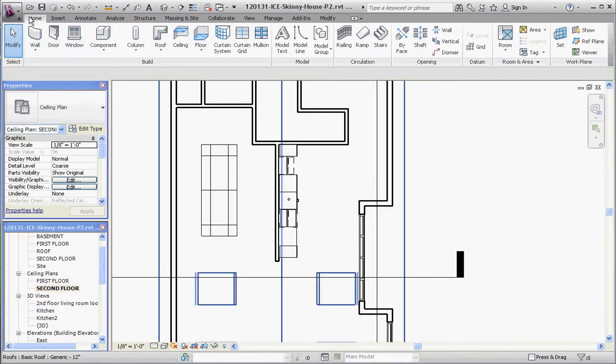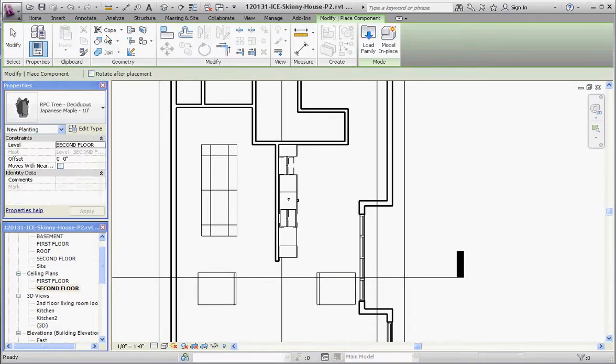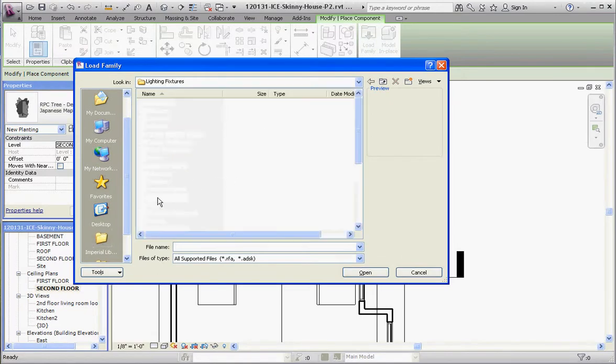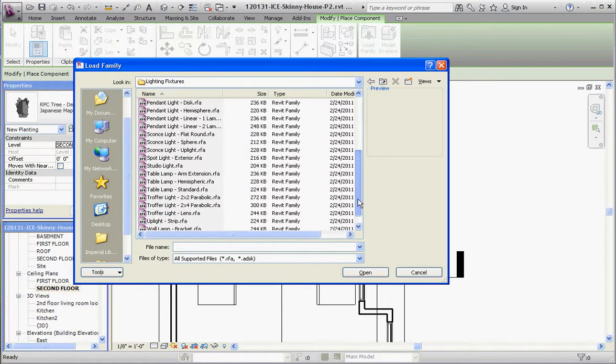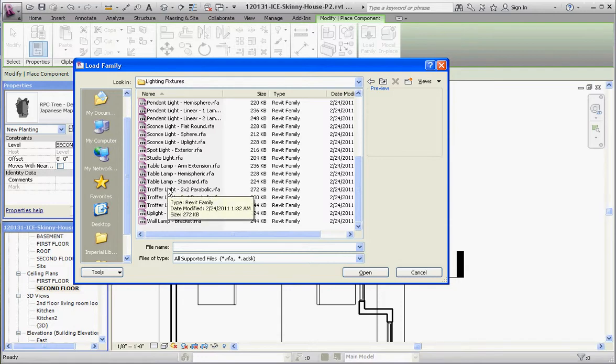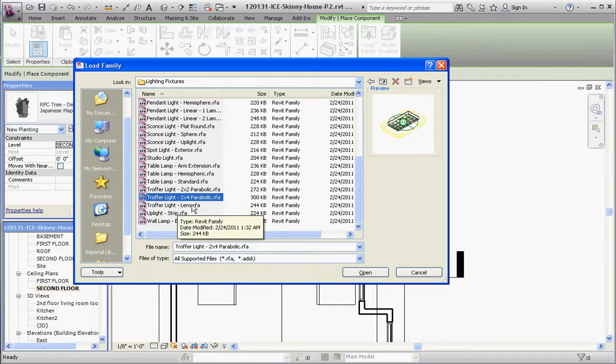So if we go to our home tab, we want to insert a component. And let's go ahead and load a family. We're going to load some lighting fixtures. So go down to the lighting fixture button, and what we're looking for is a troffer light. Troffer light is a certain light with a certain grid to it that allows a fluorescent lighting fixture behind that to shine in a certain pattern over the area that you're trying to light below that. So troffer light, we have a 2x2 parabolic, we have a 2x4, 2 foot by 4 foot parabolic. And then we have just a regular lens light. So let's go ahead and do the troffer light, 2x4 parabolic light, and go to open.